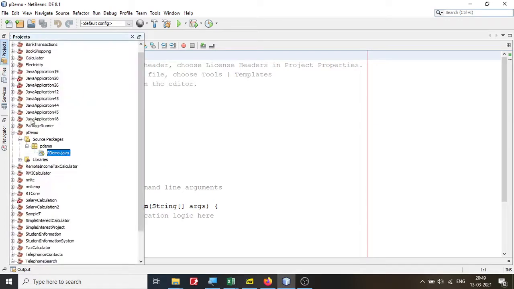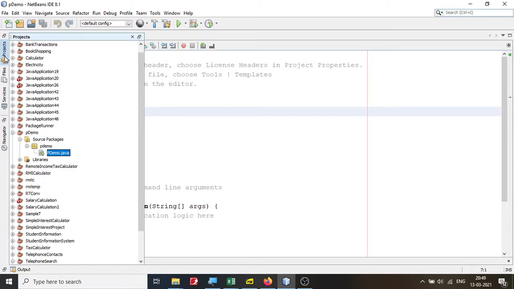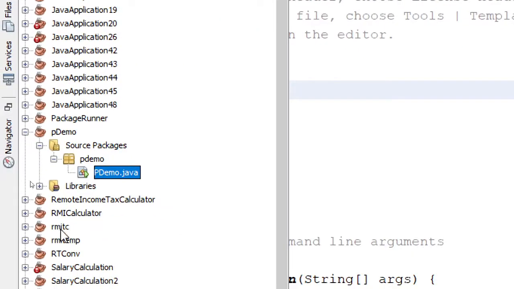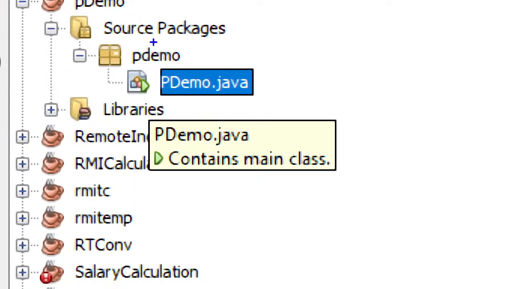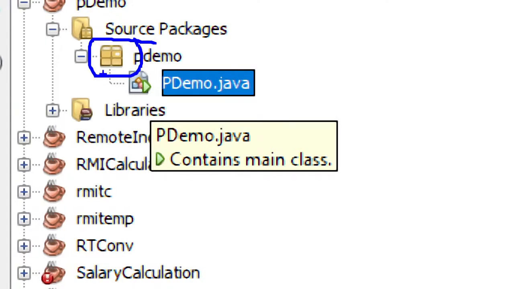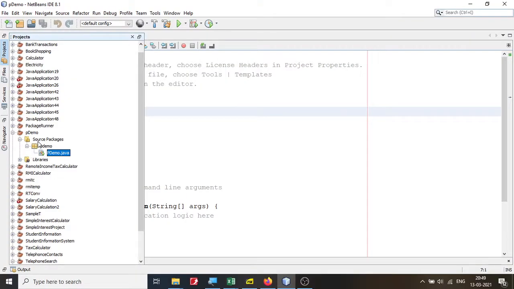So this is my project here, and I'm supposed to create a package. Now if you notice over here, there is already a package available. So this is one package. A package is nothing but a folder. So you are supposed to create two more packages. One package will contain the temperature, the other package will contain the simple interest. So let's go and create a package.